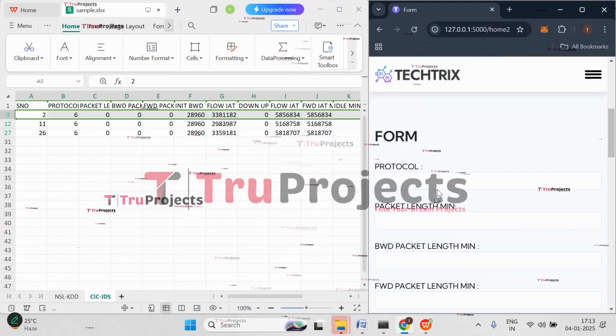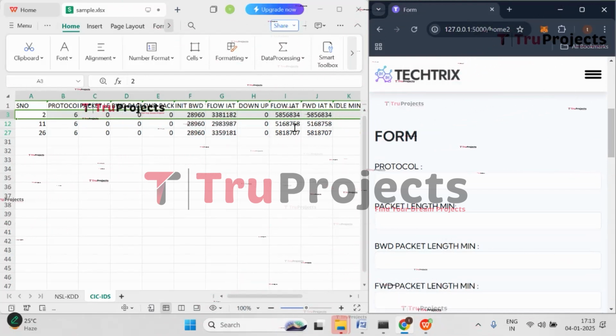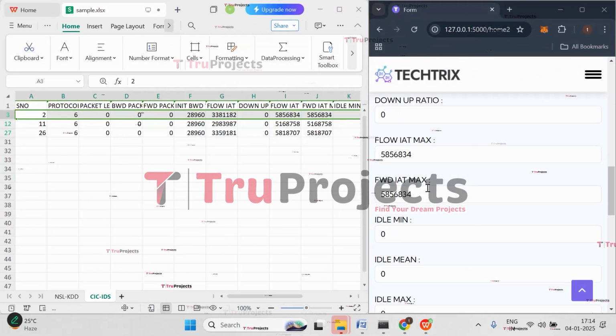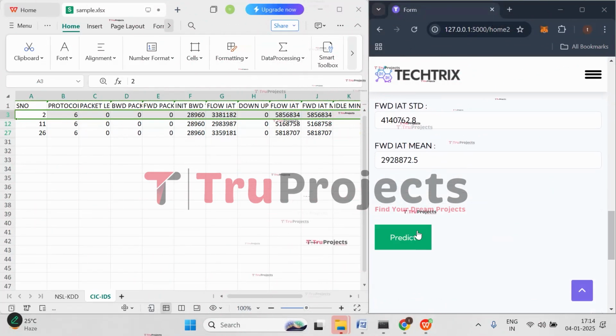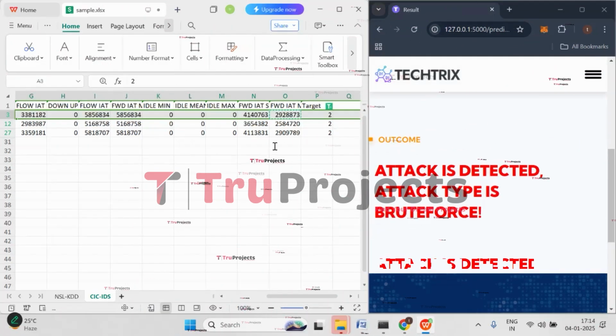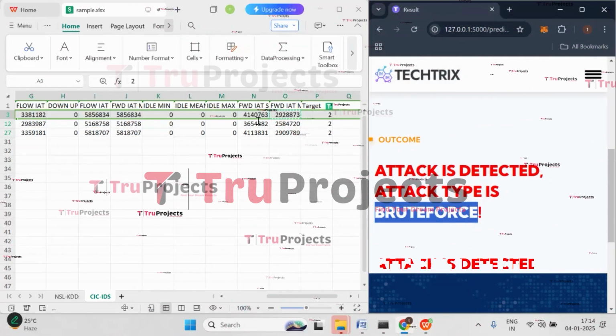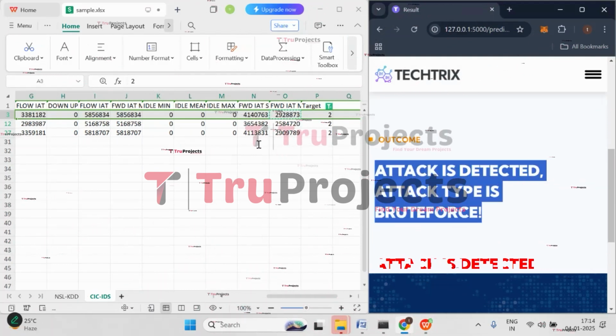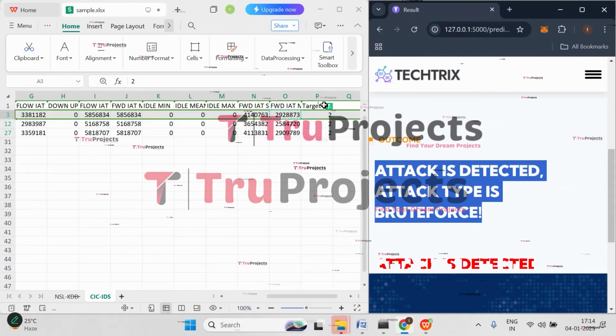So we are supposed to enter all these parameters. I have entered all the details, that is all the parameters. Now let's click on predict. So here we got the prediction that brute force attack is detected. So here the attack has been detected and that attack type is brute force. So here class 2 refers to brute force attack.